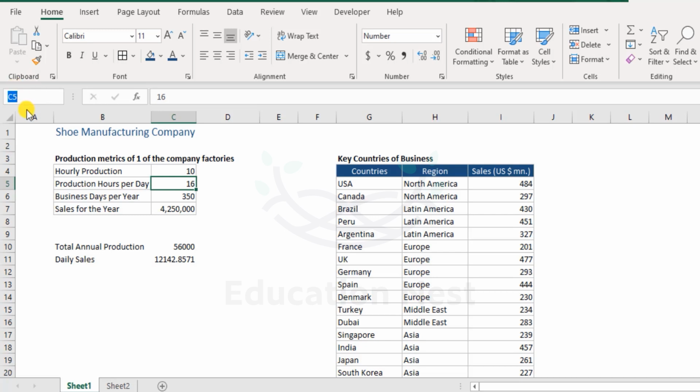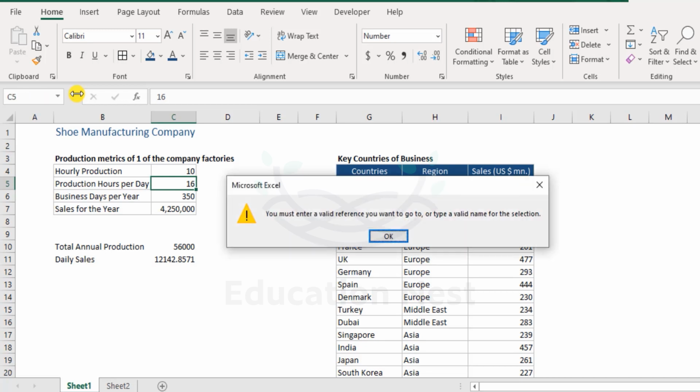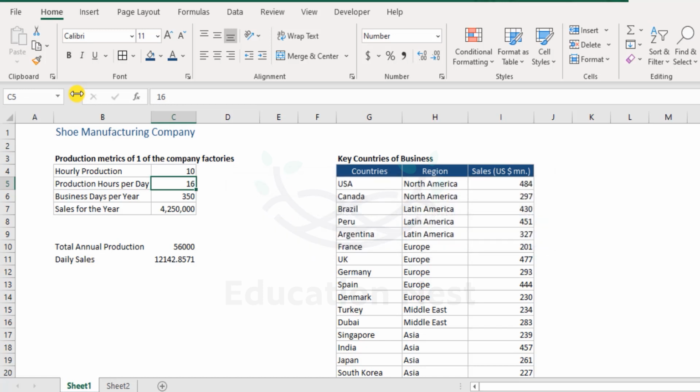I just need to click over here in this name box, clear this off. I would say hours per day. Now, either you can give the name this way or you can use an underscore to separate each word, and that's fine there as well. Well, in case if you want to use spaces, take a look at this. It gives you an error. You must enter a valid reference if you want to go or type a valid name for the selection. So whatever name you give, you cannot use spaces there.